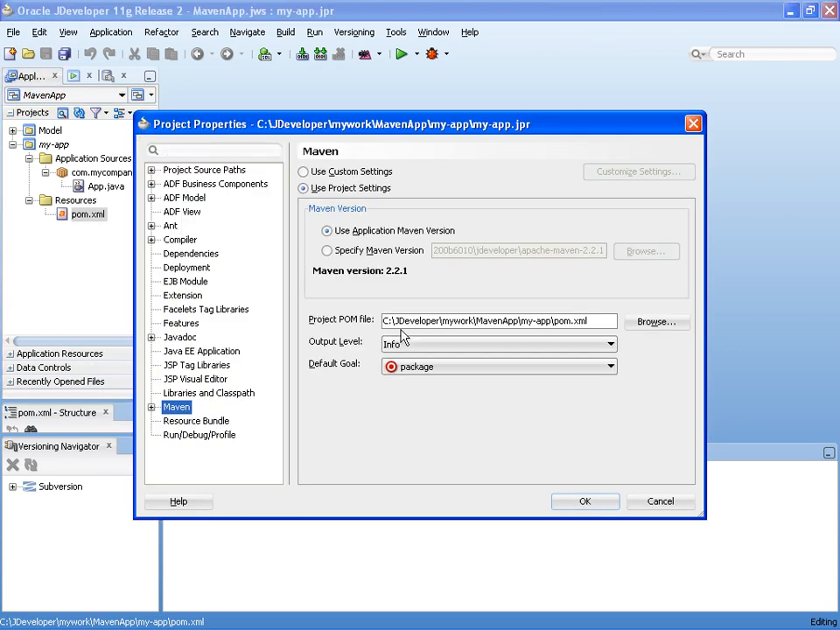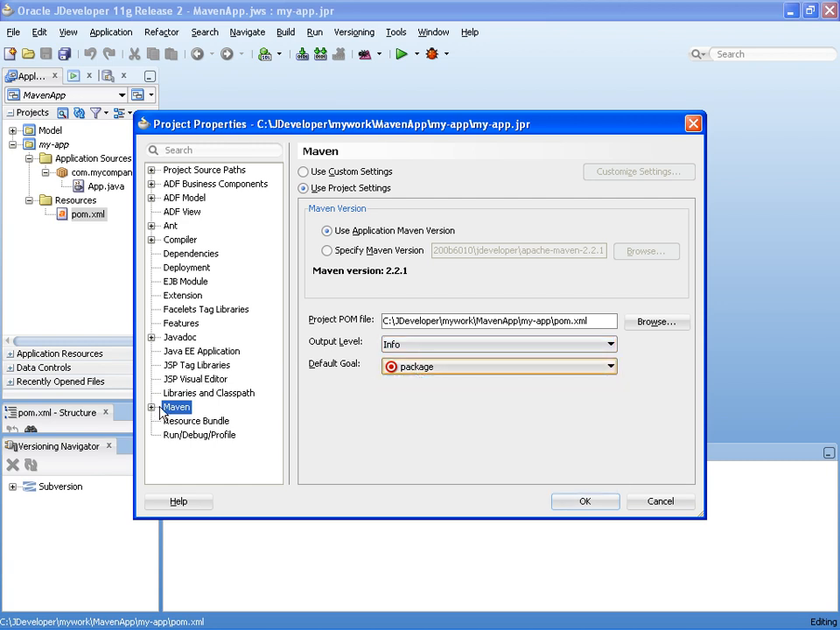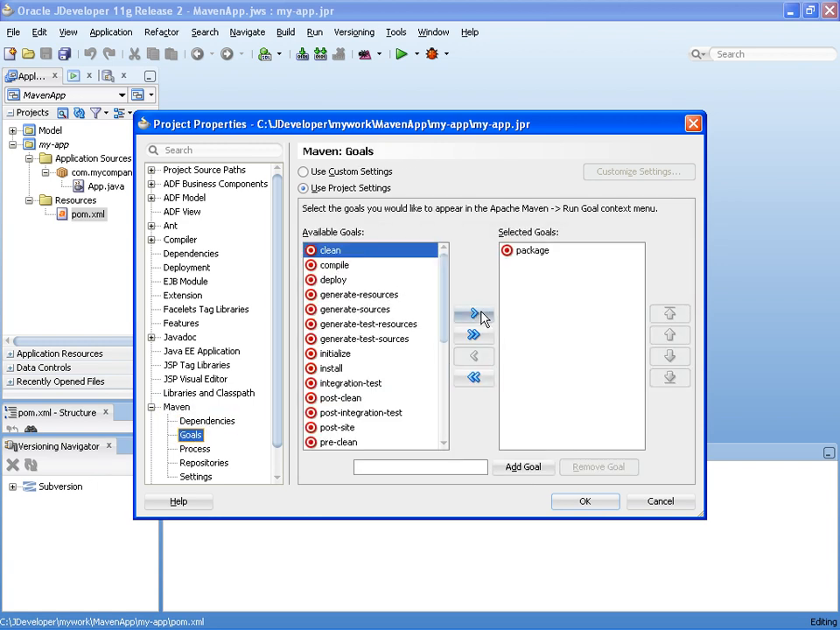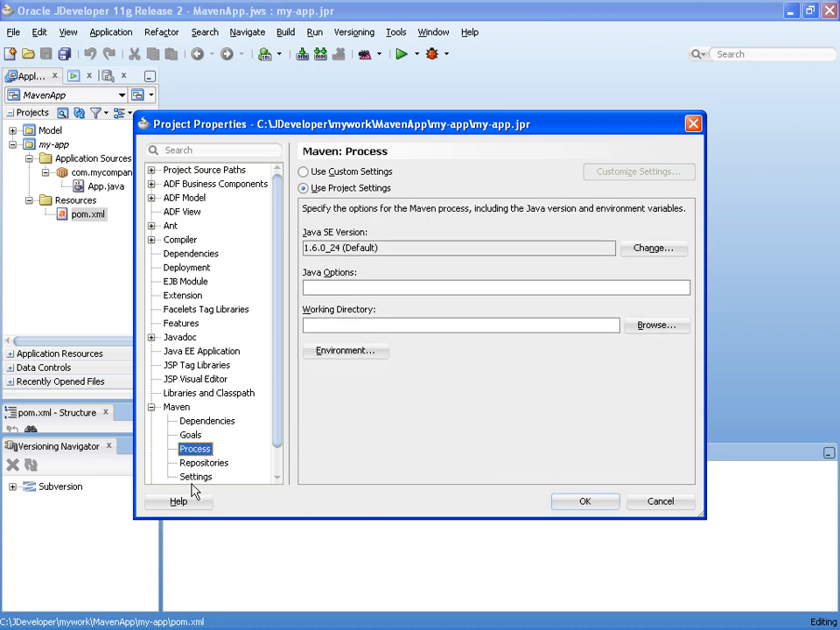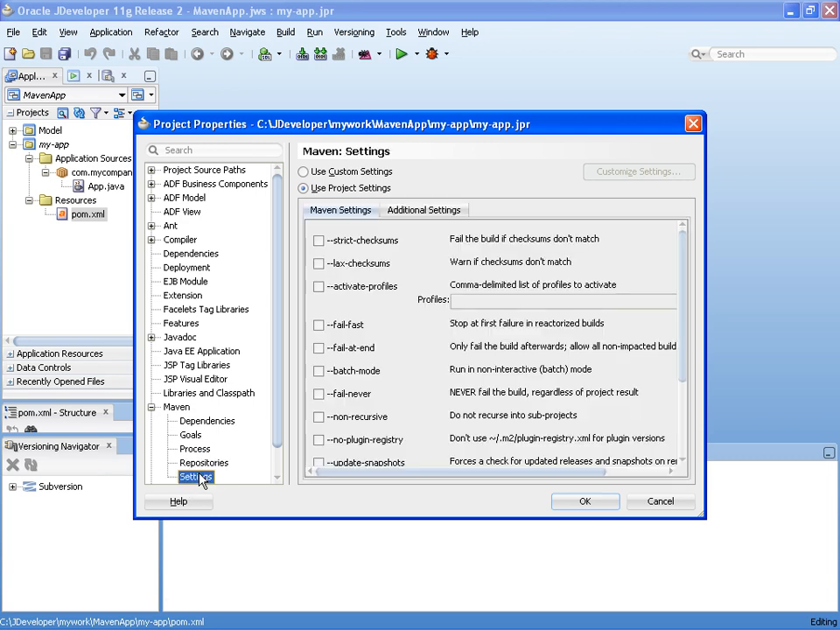So as you see here, I can set the output level on this Maven project, also the default goal that I want to run. And there's a number of other things that I can do, such as set dependencies, so additional libraries that are required. Also, I can manage the goals and add additional goals that I can run. I can also work with various processes, repositories, and then additional Maven settings, of course.